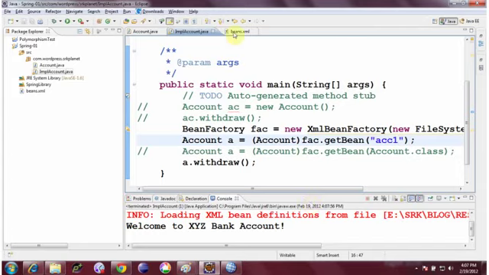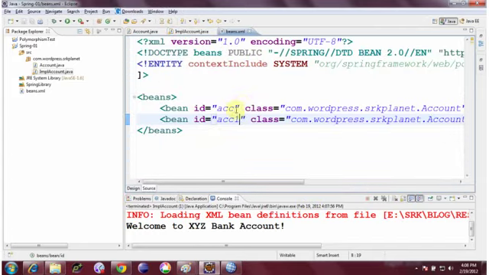Okay, so one more thing here. When you are declaring your objects over here, simply classes you are having, and you are providing the objects over here, you cannot have two objects with the same name in this XML file. This rule will be enforced over here using this DTD. Let me show you. Just name it ACC, try and save it.